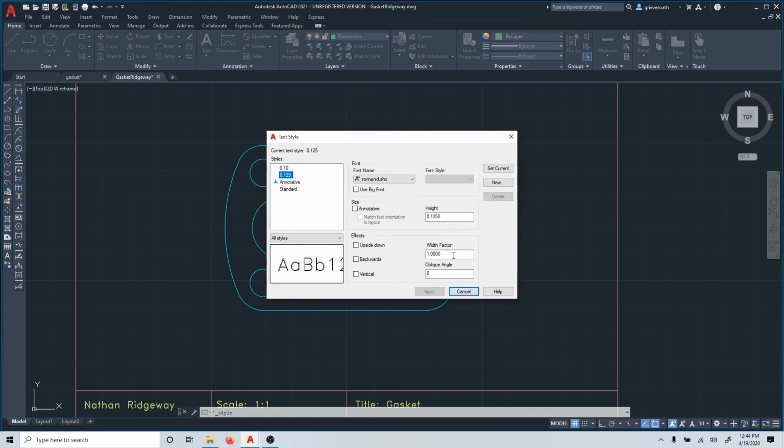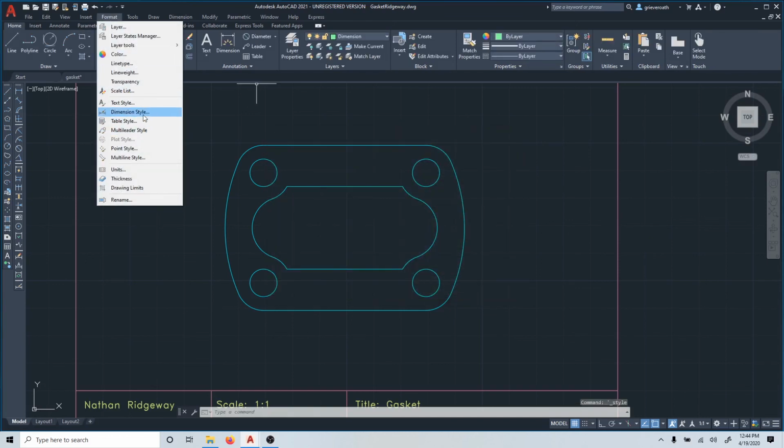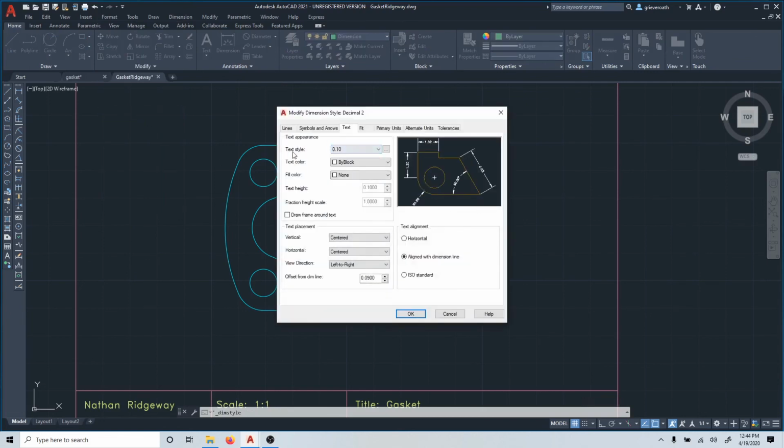Remember, the 0.125 is only for the title down here. Everything else is 0.1. So if we go to Format, Dimension Style, for our decimal 2, we'll make sure we have the text style as 0.1. Everything else we can kind of leave. And the text placement: if we look over here in our display, we can see it is aligned with the dimension line. So down here at text alignment, we want to change it to horizontal. That's the main setting that we want.